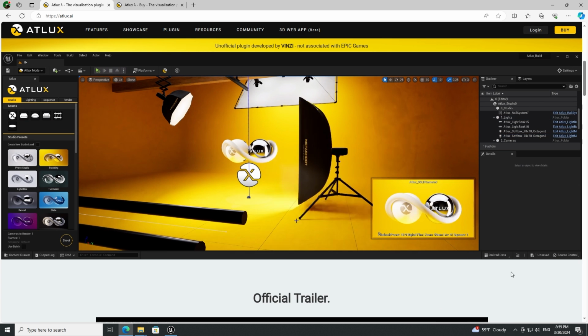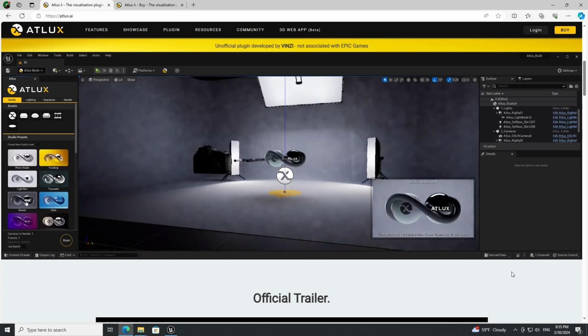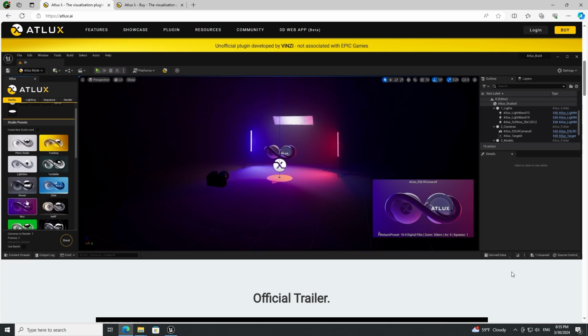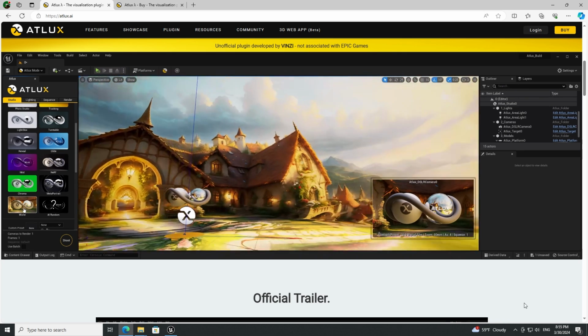At some point I want to do another test in Unreal Engine 5.4, so I can walk you through all of that. But right now I'm using Unreal Engine 5.3. It's amazing. I highly recommend it.